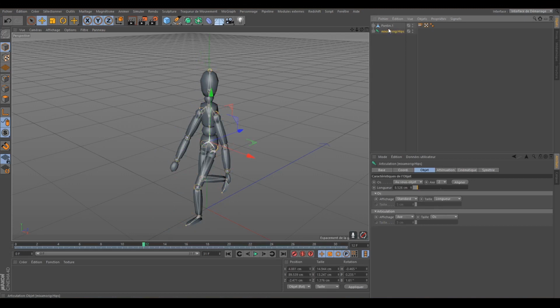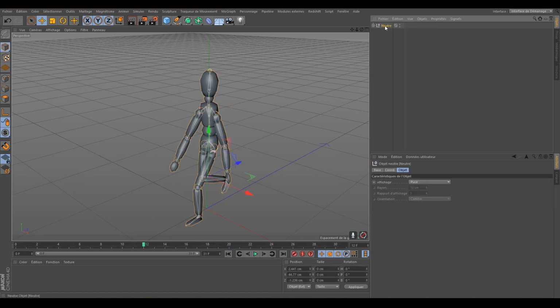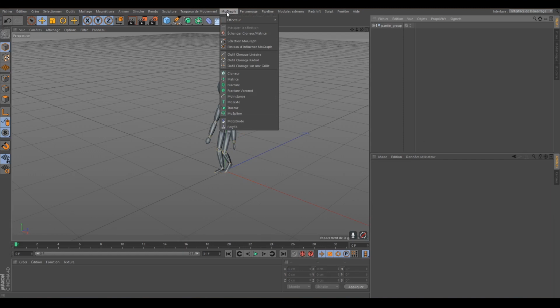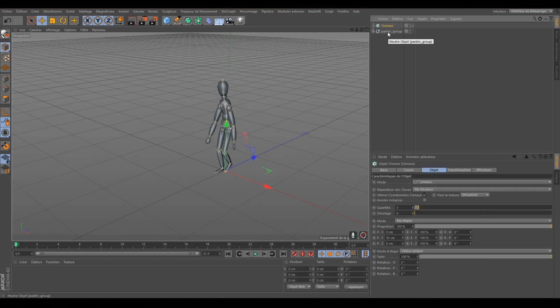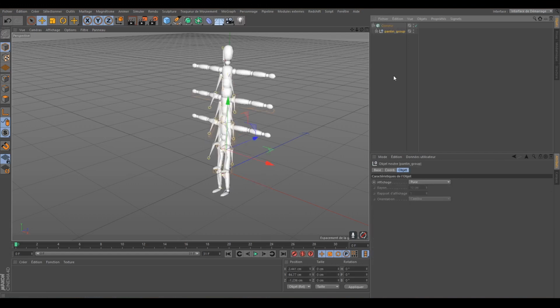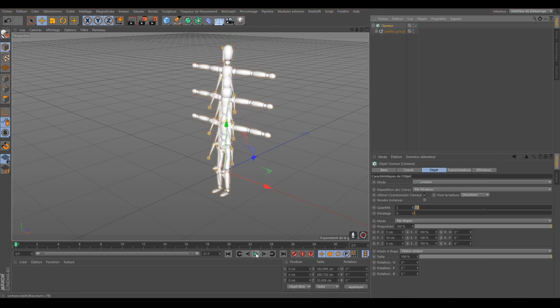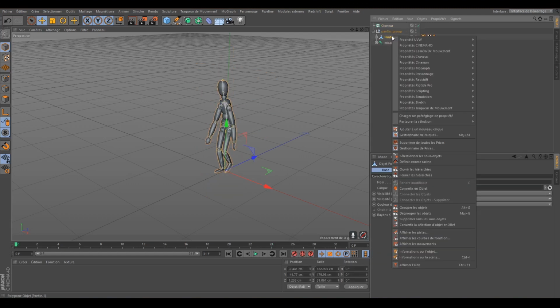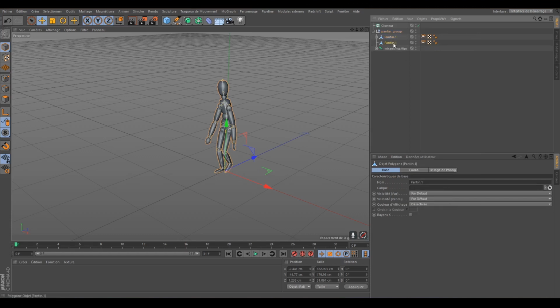Okay, so what are we going to do? We're going to make a new group with the mesh and the rig, call it Pantin group. Okay, so we're going to use a cloner to multiply our character. So let's see what happens. As you can see, nothing is working properly. Our cloner doesn't understand what we want to do. So what we need to do first is to convert our mesh. So, convert current state to object. So let's click it, and there we go.